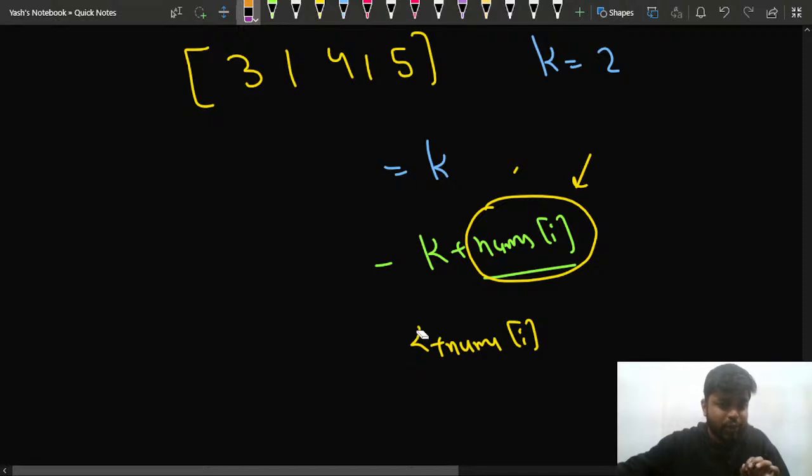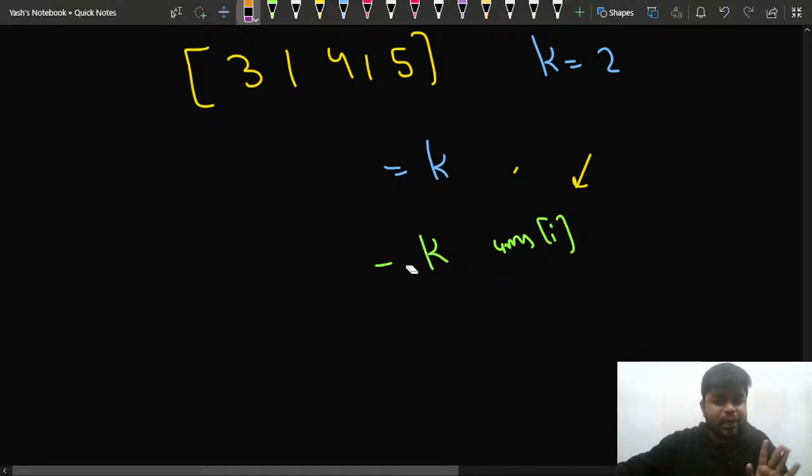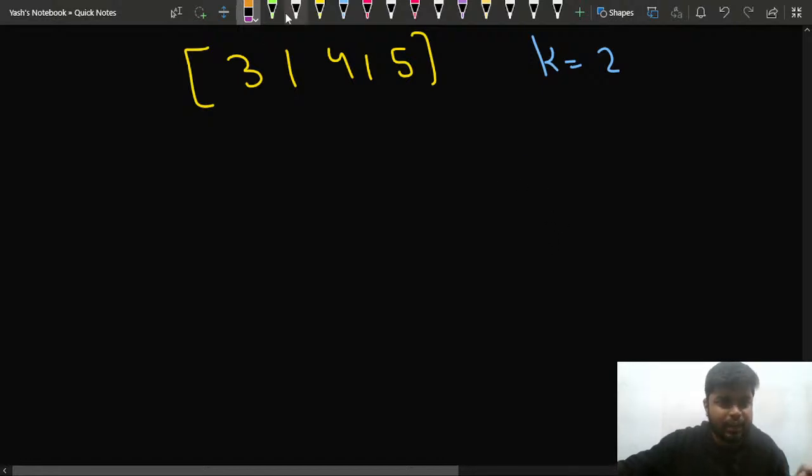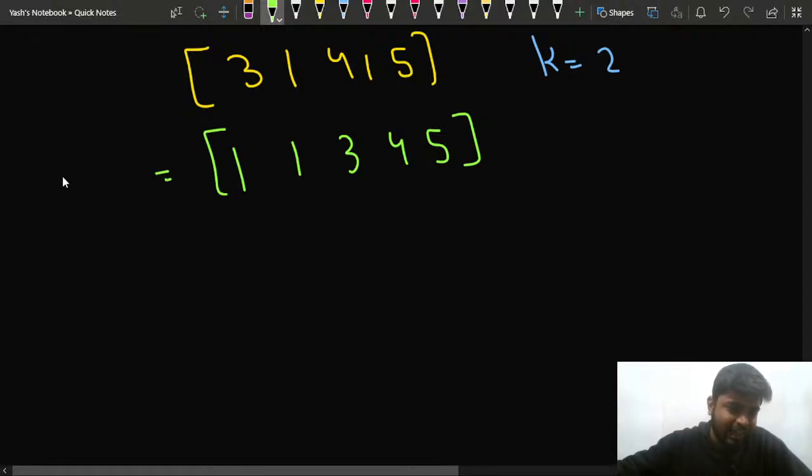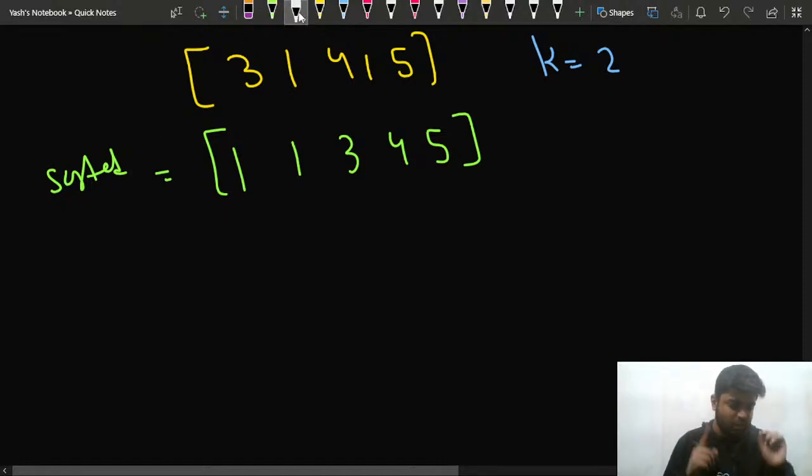you can do the sorting approach. What you can do in sorting, I'll tell you, just give me a second. You can first of all think of sorting. So you sort it: 1 1, then 3 4 and 5. So this is the sorted array. Now, assume up till now, if things are clear, you can write yes or clear in the chat.